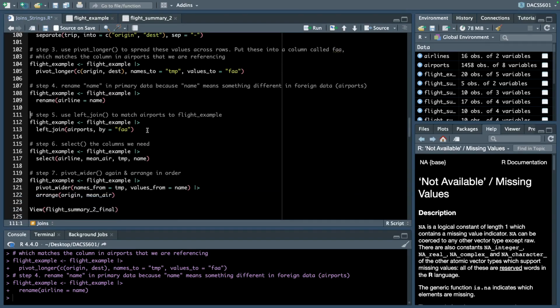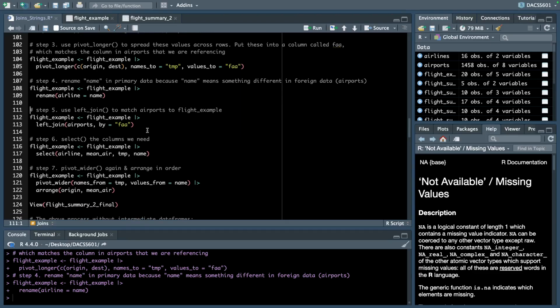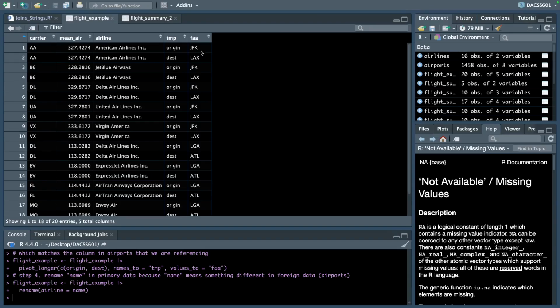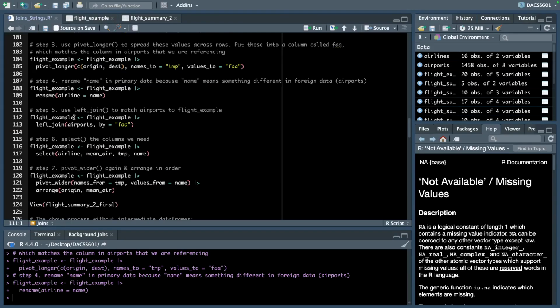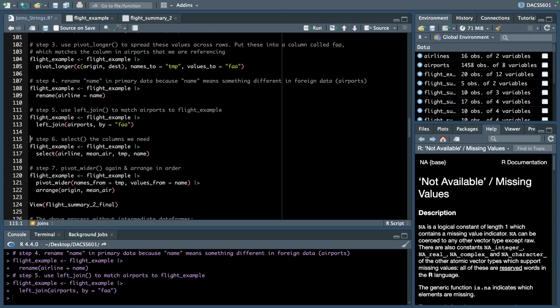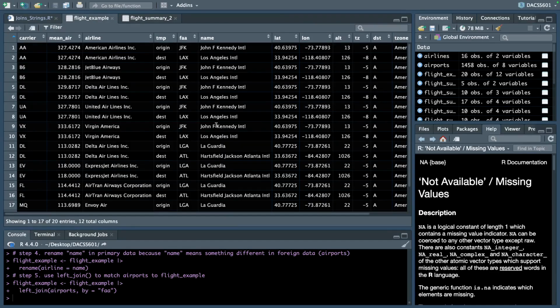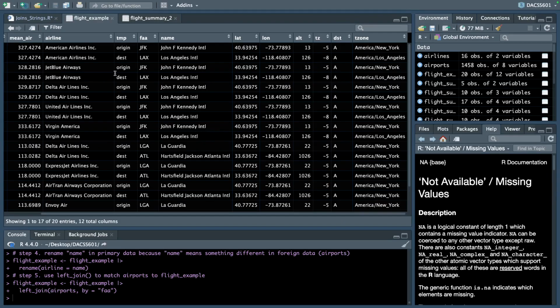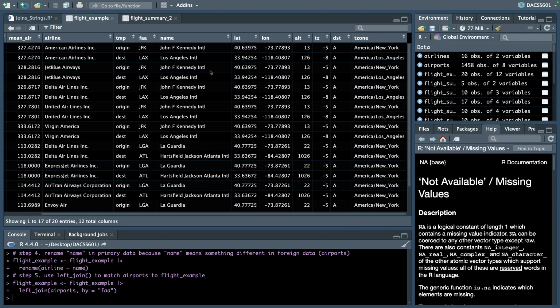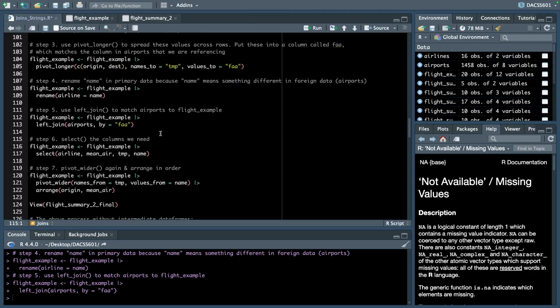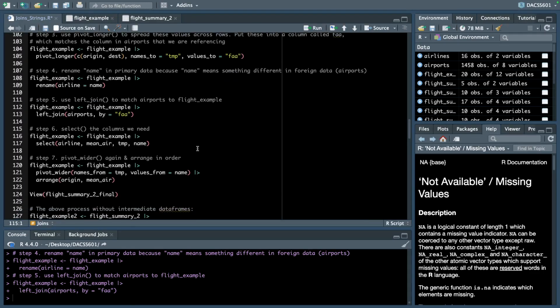We're going to use left join again to match airports to the flight example. So we're going to join by FAA because we've created that column here with the original summary, or the original origin destination column. And now we have lots and lots of data. So we have the airline, we have the name, which is the airport name based on this FAA data set column. And then we have a lot of information here like latitude and longitude. So we can select only the columns we need. If we don't care about latitude and longitude, there's no need to keep it in this data set. Go ahead and do that.